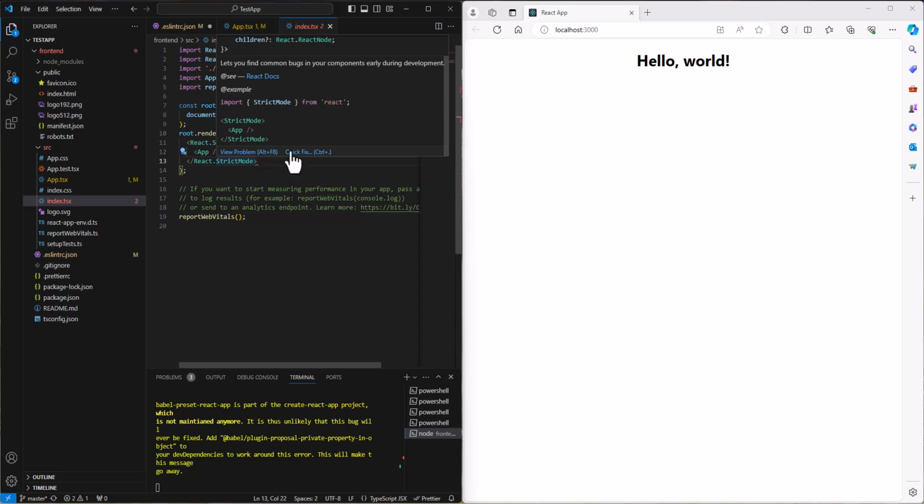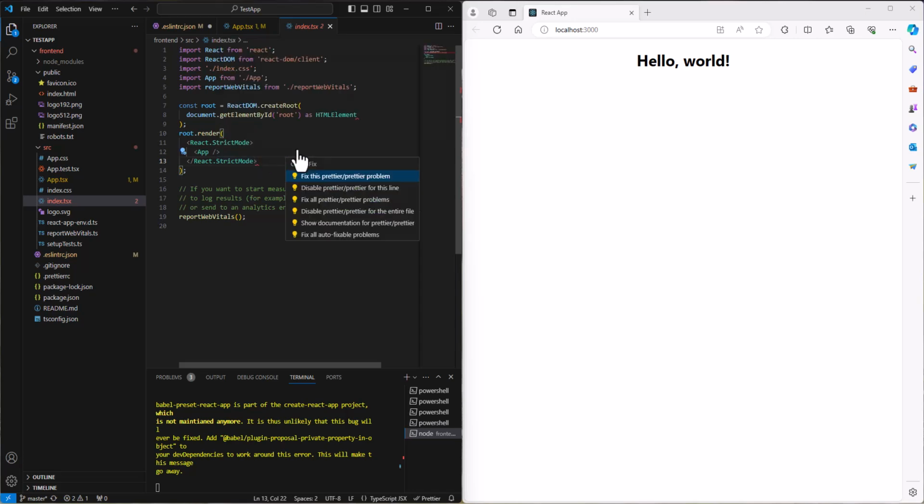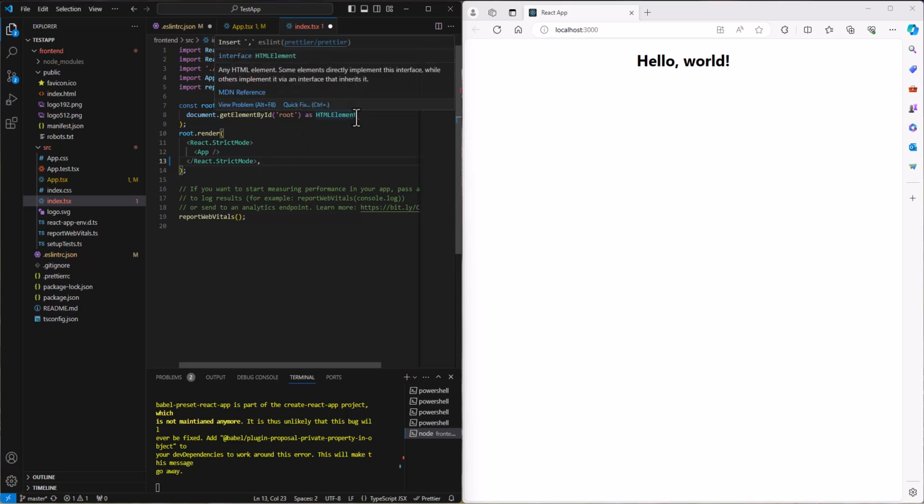I wonder if it has to do with, let's see the quick fix. Fix this prettier problem, please do. And it says put a comma there. Oh, because there's not a comma at the end. I see what they're saying. So it's not an issue with the line of code, it's the issue with an error.